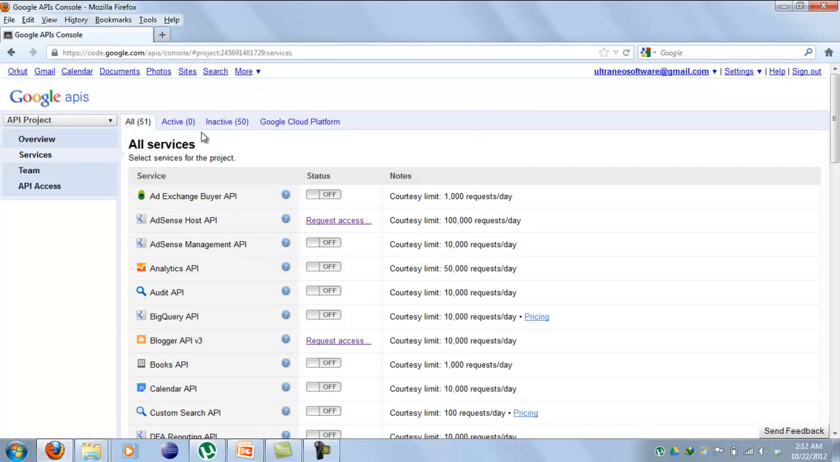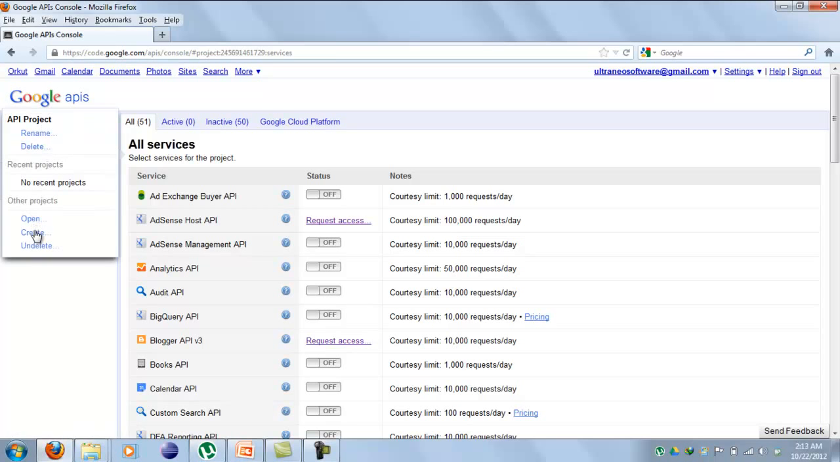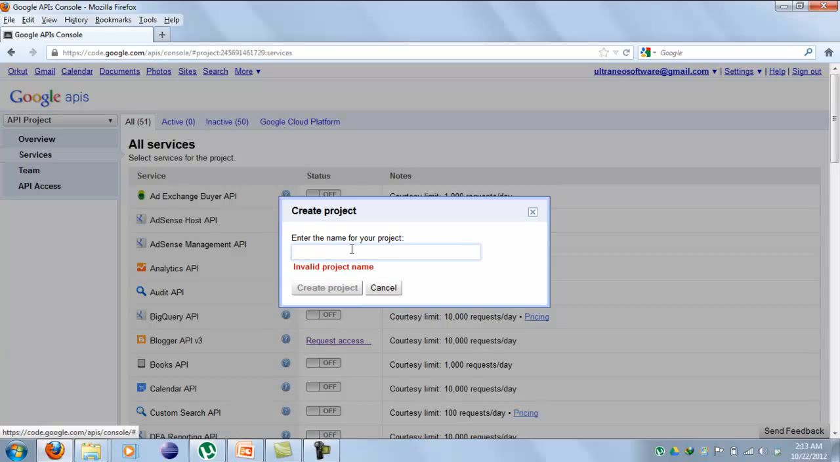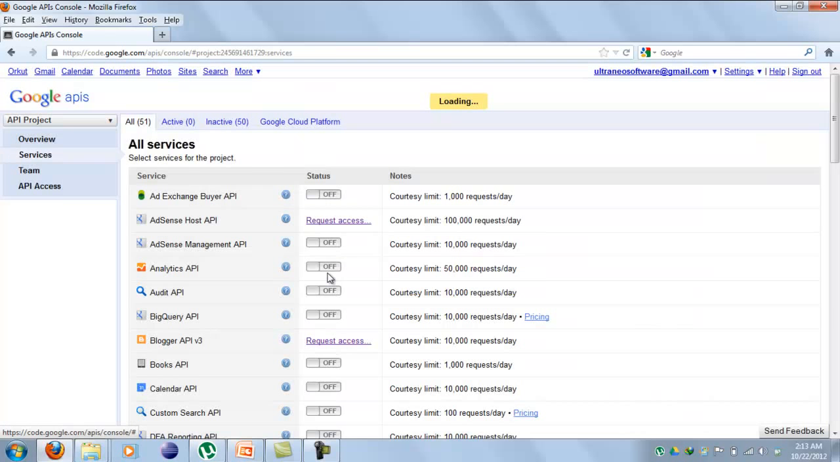Okay, now you have to create a new Google API project. Click on the API project here and click create. Give any name like GCM project 9. Click on create project. Wait, and the GCM project 9, your project is created.